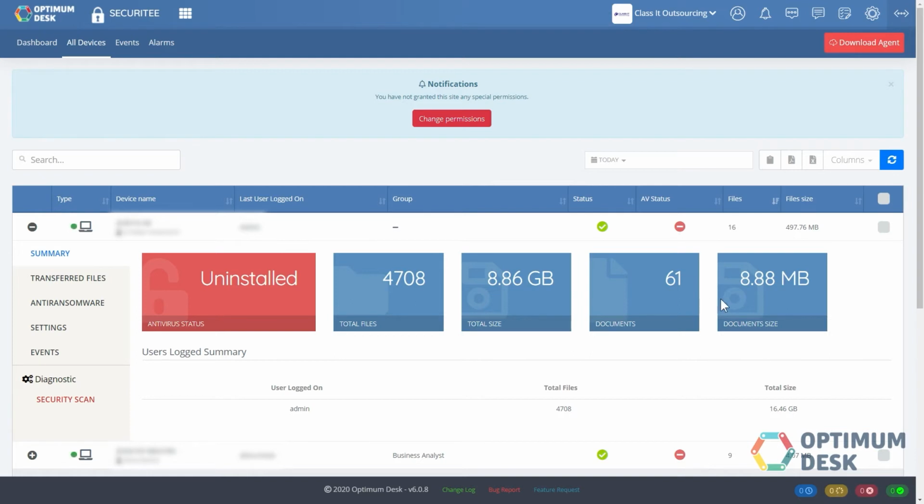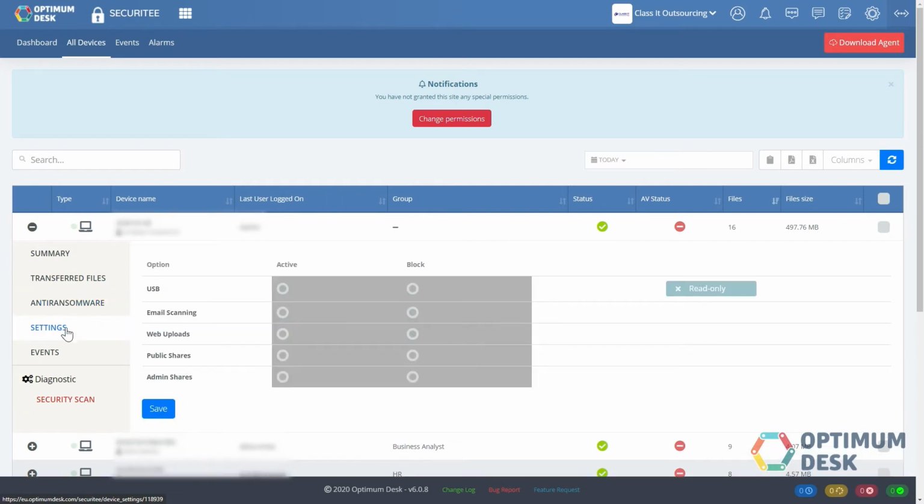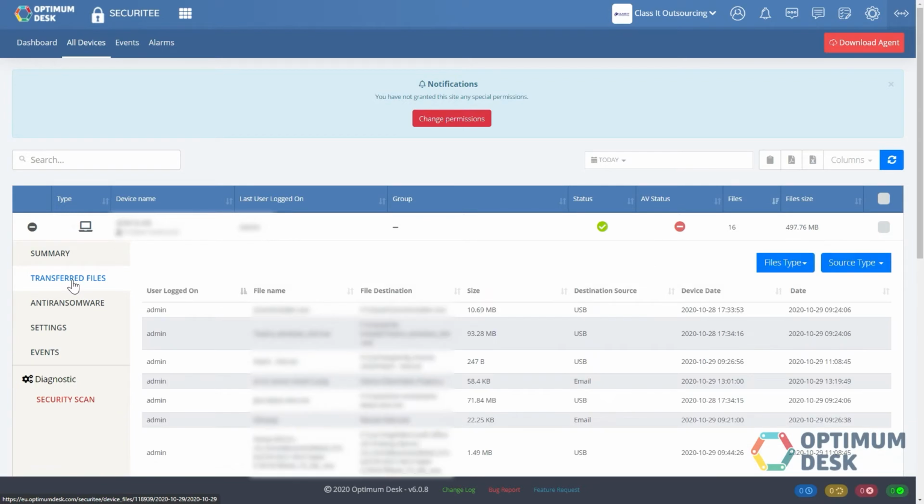CryptoLocker attacks. Real-time view of the files and the documents with specific pieces of information like the size and the type of them. Manage and view all the transferred files that were made by every device with useful information to prevent them from being compromised.